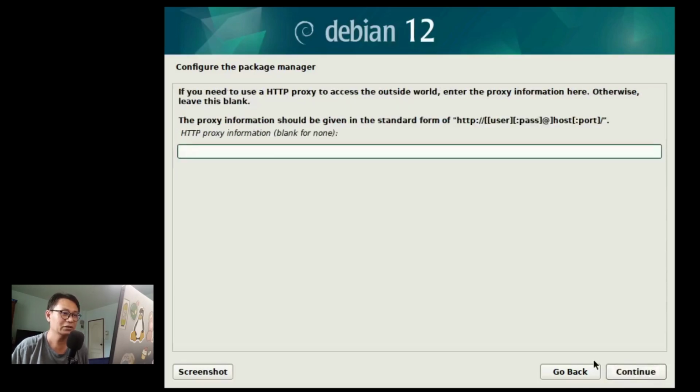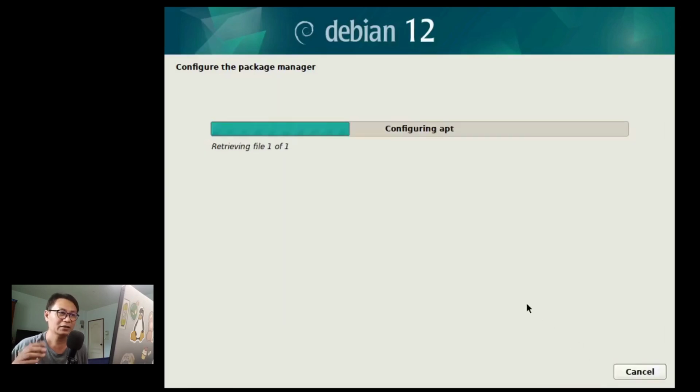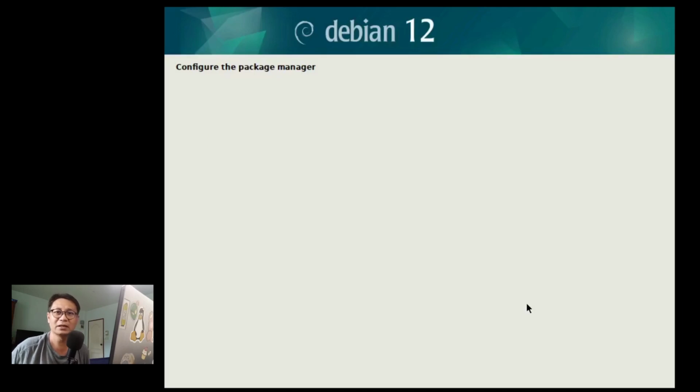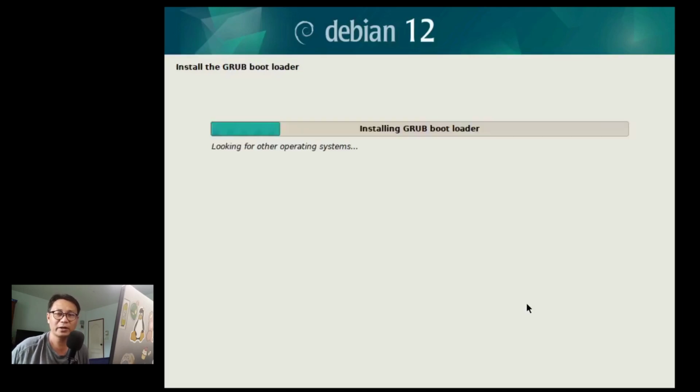So let's click continue. If you have the proxy, just leave it blank. If you don't have one, it's just okay. Let's click continue. That is for some of the links, but at the same time you can always configure that in your settings configuration in your Debian 12.